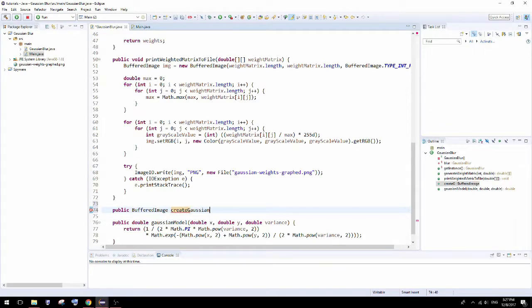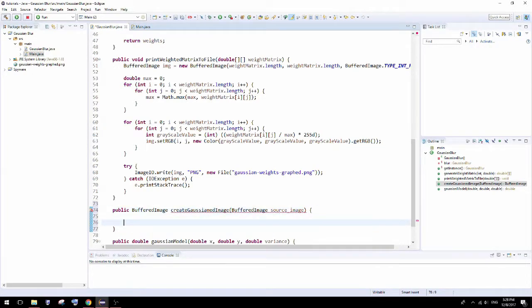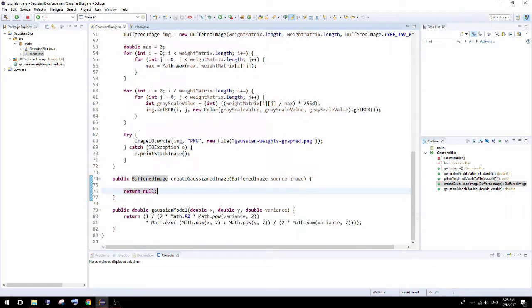The first thing we need to do is create a method that takes in a source image, the image that we want to blur. We need to take in the weight, and we need to take in the radius of the weights, because we are assuming that the weight multidimensional array matrix is an n by n matrix, so that it has uniform width and height. It's the same.